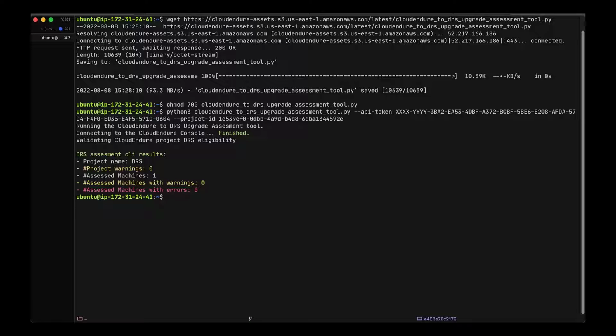Any findings are saved to an output folder in the directory where the tool was installed. A CSV file lists the warnings and errors and provides instructions for how to mitigate them. You can learn more about these findings in the links for this video. In this case, there were no findings.